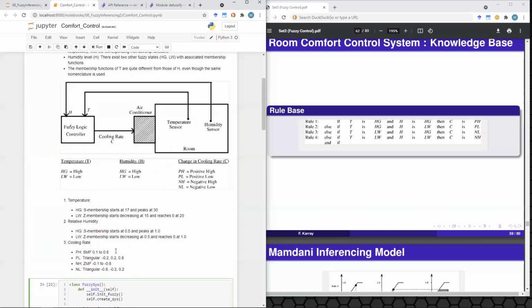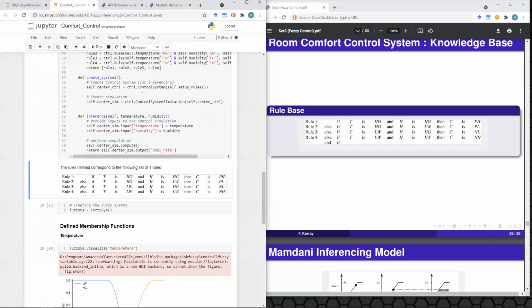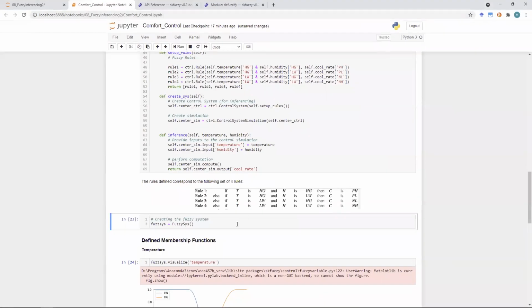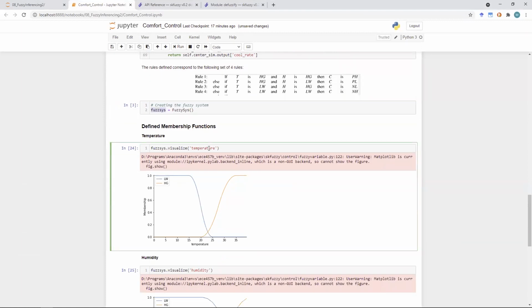So we have this class, it's all ready now. Just run a few things. Make sure everything has run. Yep, and now run this. So now I've created fuzz system, which is an instance of that. You can visualize them. So you can see here that this goes from -10 all the way here, starts decreasing at 15, goes all the way to 25, and the other one from 17 to 30.